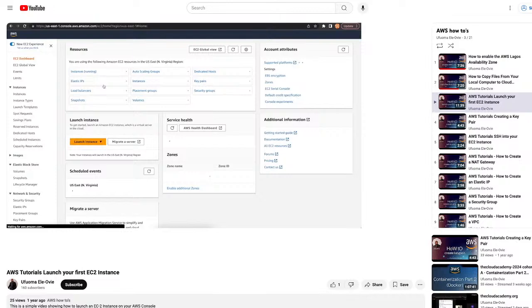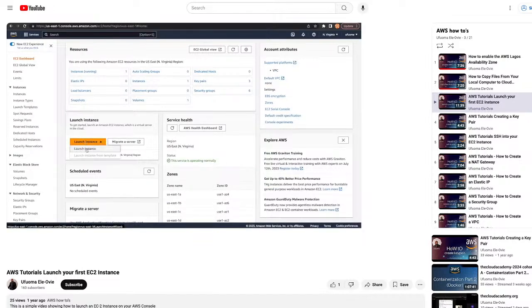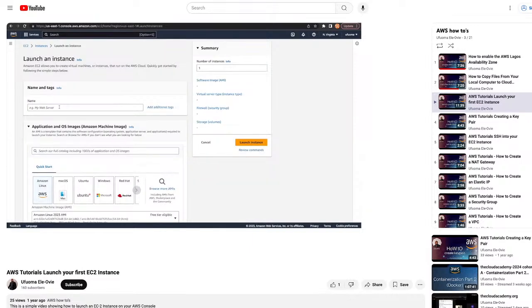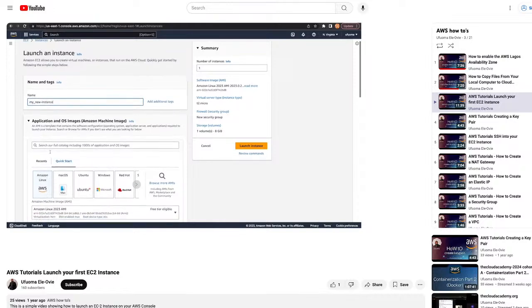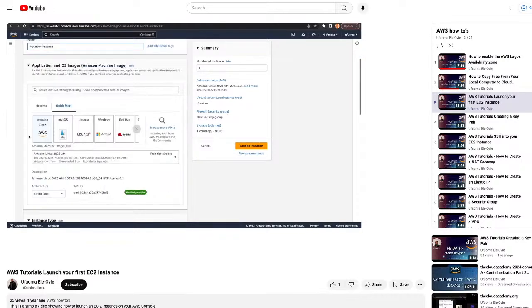We click on launch instance. We give it a name. We come down here and select an image, a virtual image. This is AWS, Amazon Linux. If you want to use Mac OS, Ubuntu, Red Hat or Windows, you can. I'll take Ubuntu in this case.